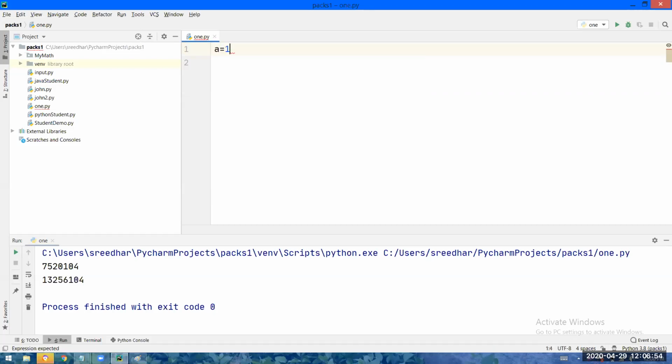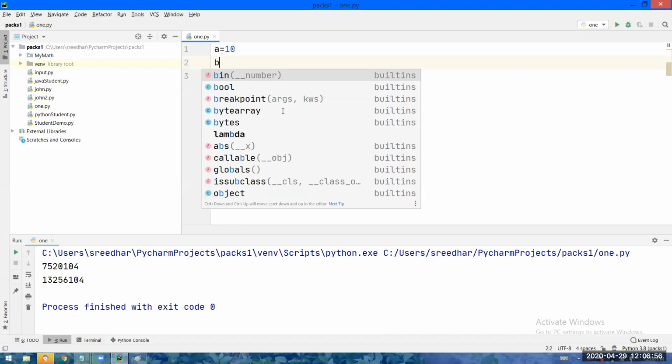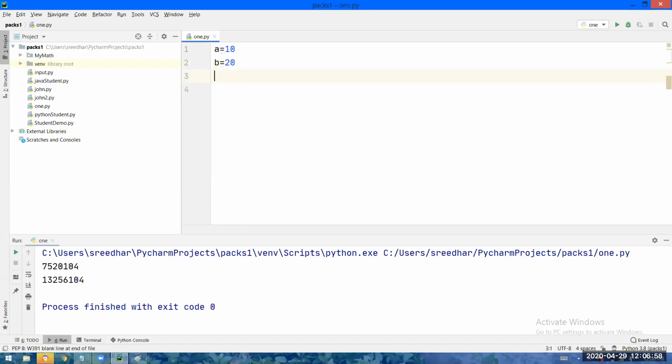So now please try to give your guess. I am writing A equal to 10, A equal to 20, A equal to 9. Print A. So please give your guess. What will be the output now? 10, 20, or 9? 9 will be the output. Okay. How it will be? Let me explain.